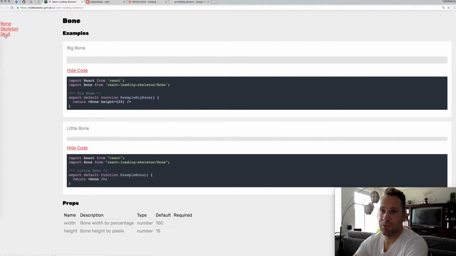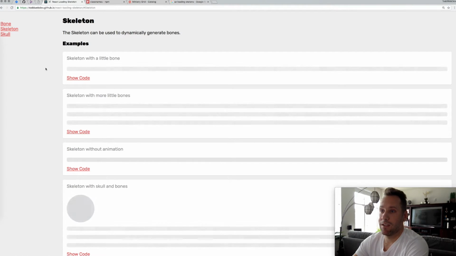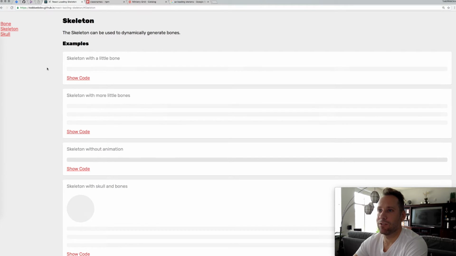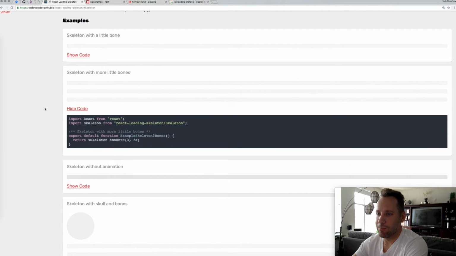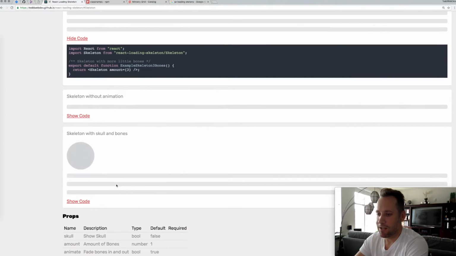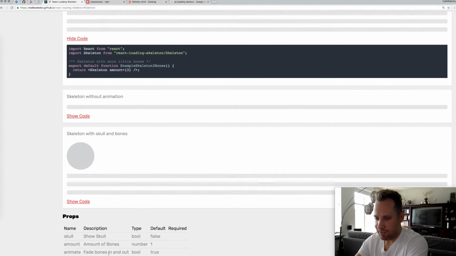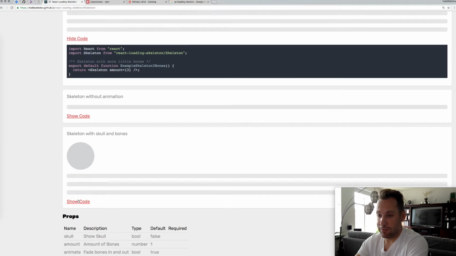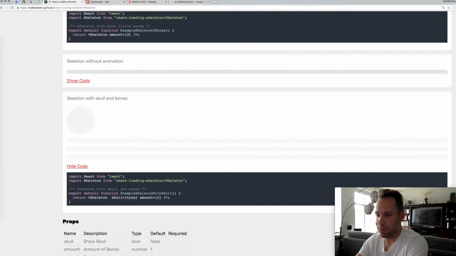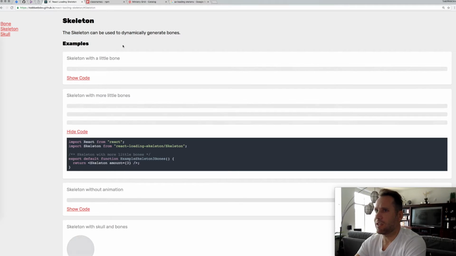There are some other components as well. You have a skull. And to put it all together, I have this skeleton component. And it animates, and this is where it starts to look like an actual loading skeleton. So this is a skeleton with some little bones, and I just put in an amount of 3. If you go down here, you can see the prop type. So you have a default. The number 1 is going to be animated to true, and if you want to show a skull, this component right here has a skull, and it's set to true, and it has 3 little bones. So that's kind of what we're going to be injecting into our application.